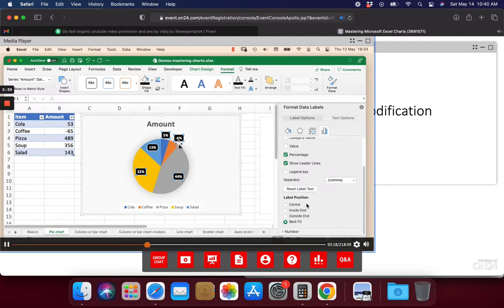And what the leader lines will do is draw a line between the label and the slice it relates to, so that you've not got a random label just hovering in the middle of nowhere and you don't know what it relates to.